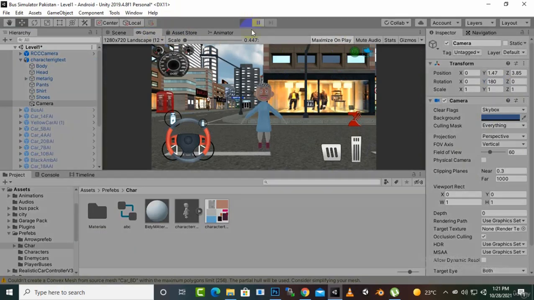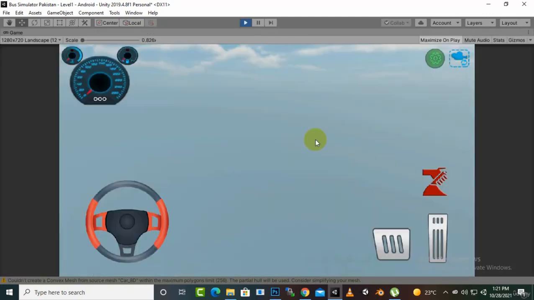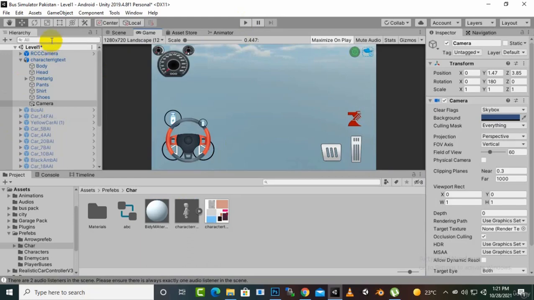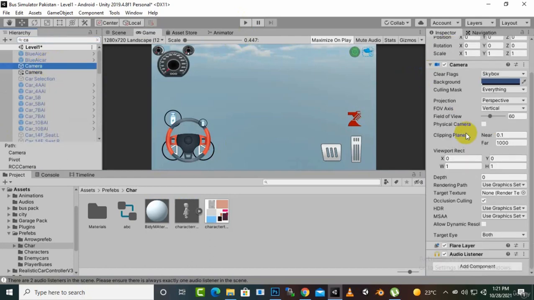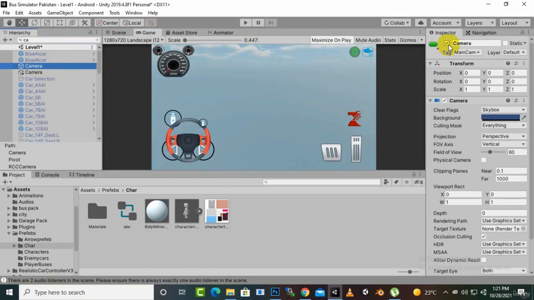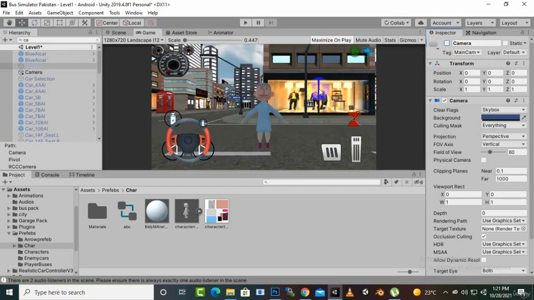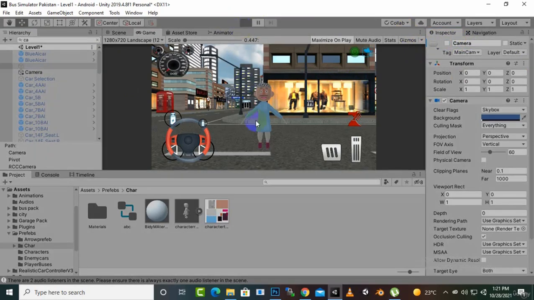So we will just play the game, and you will see that hopefully our character will animate if everything is fine. So you can see we have some other camera as well which is focusing on this section. So let's go to camera. Yeah, we have this camera as well, which is the main camera, okay, we just hide that camera, and now we will just play the game again, and let's see.